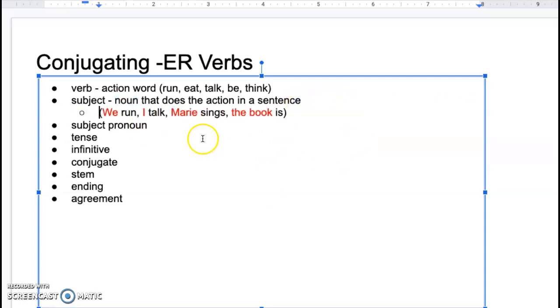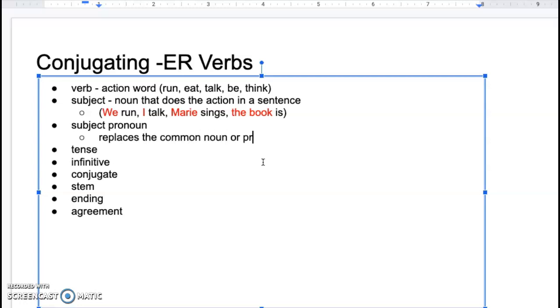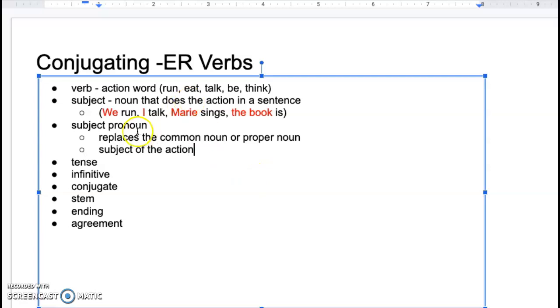Now, a subject pronoun is specifically one of several short words that replaces the common noun or proper noun, and it is also the subject of the action. So subject pronouns would be we and I, you, they. So it's I, which in French is je, you, which is tu, she, which is elle, etc. Those are your subject pronouns.